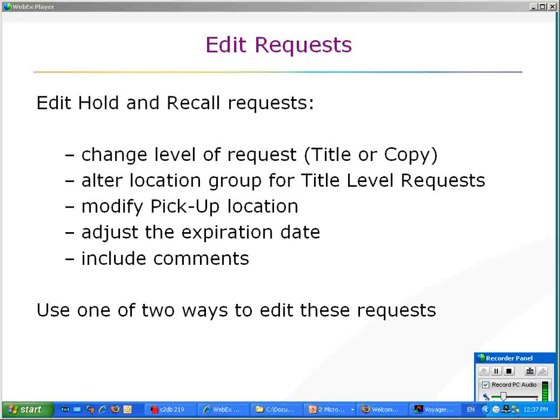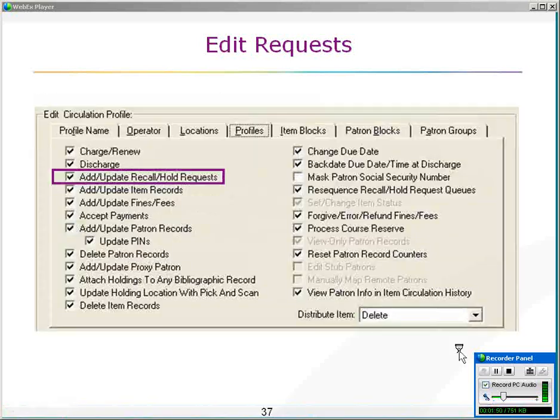And we can use two ways to edit these requests. Operators will not be able to edit the patron who made the request or the type of request that was made. So the hold or recall request, that's going to stand, and the borrower who's made the request, that's going to stand. But we can be making these other types of adjustments. So with the two ways to edit these requests, we have one that starts through the item record, the second through the patron record.